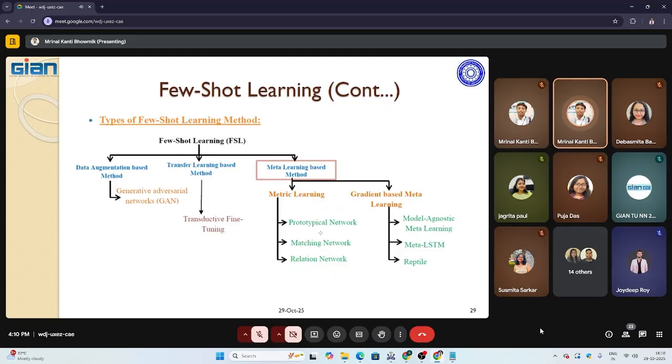Here we show different types of few-shot learning methods which are used to overcome the few-shot learning problem. The first one is the data augmentation based method, like the generative adversarial network, where we generate a large number of fake images to overcome the few-shot learning problem. But as we know, microscopic images are very sensitive. That's why data augmentation based methods are not very suitable for medical microscopic imaging.